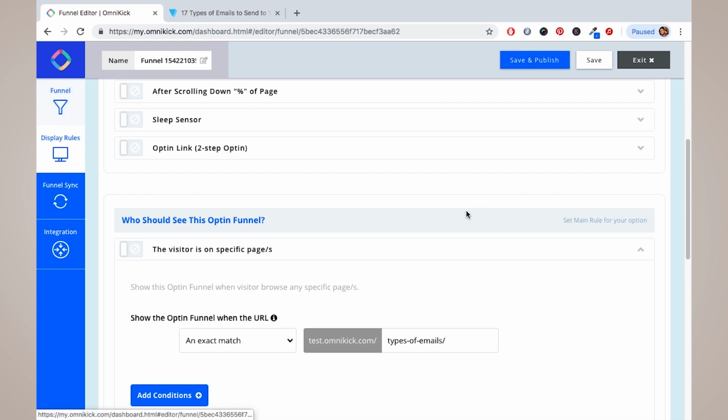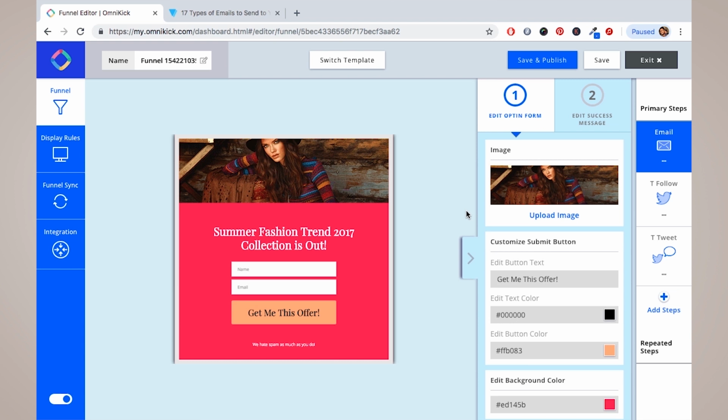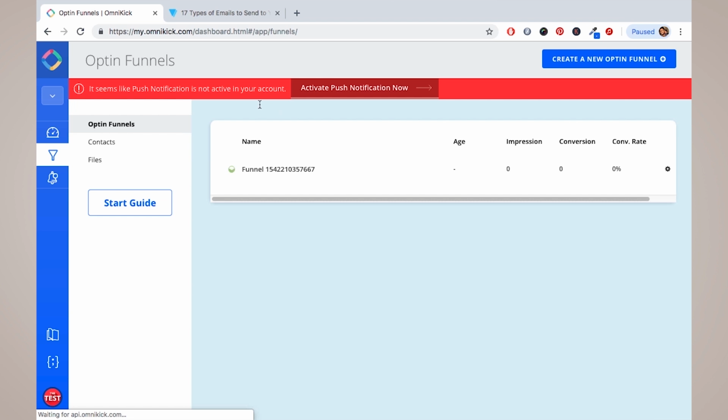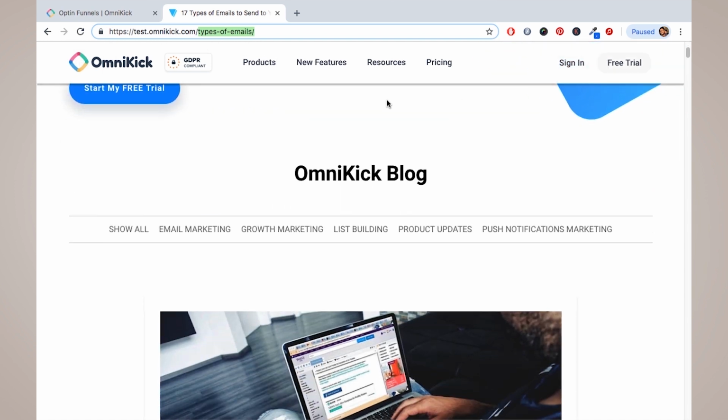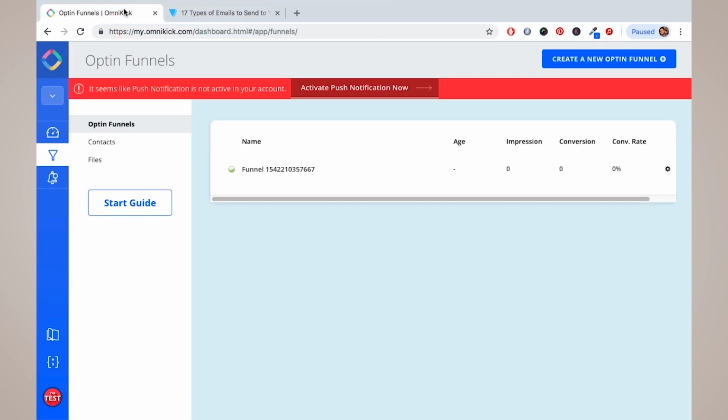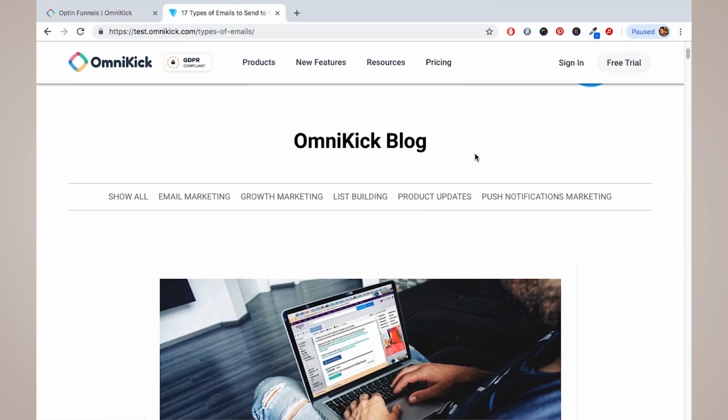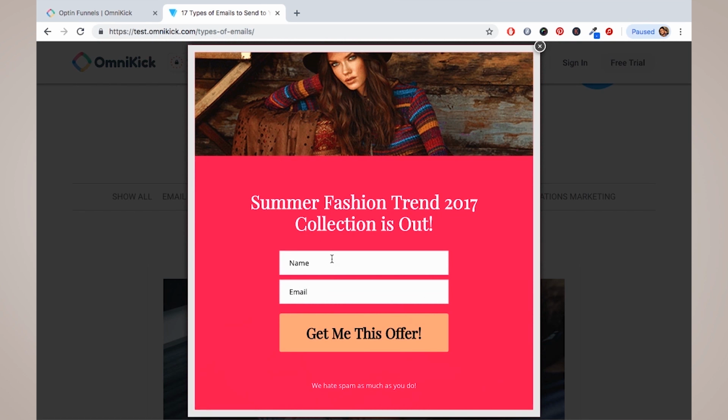Let's go back to the funnel and check everything is okay. All right, now let's exit it. Now let's check if this page is working properly or not. I mean the configuration which we made on the app. Let's see if this is working over here properly. There you go. Now, let's say I'm putting my name and email address and opting in.